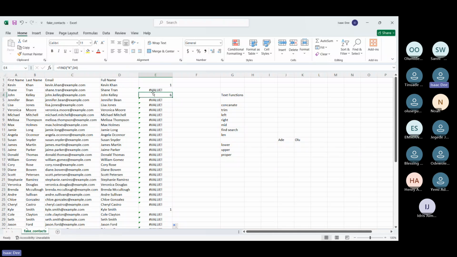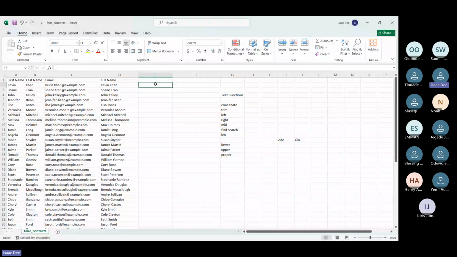I will also teach us how to deal with this, where say for example, now this does not have a K. Instead of having this, it should have returned a particular error number or something. I will get to that, but not now. So I'm just trying to show us what the find function does. Find and search, they are the same thing. What they do is that they find the position of a particular text that we are looking for, and then they return it.